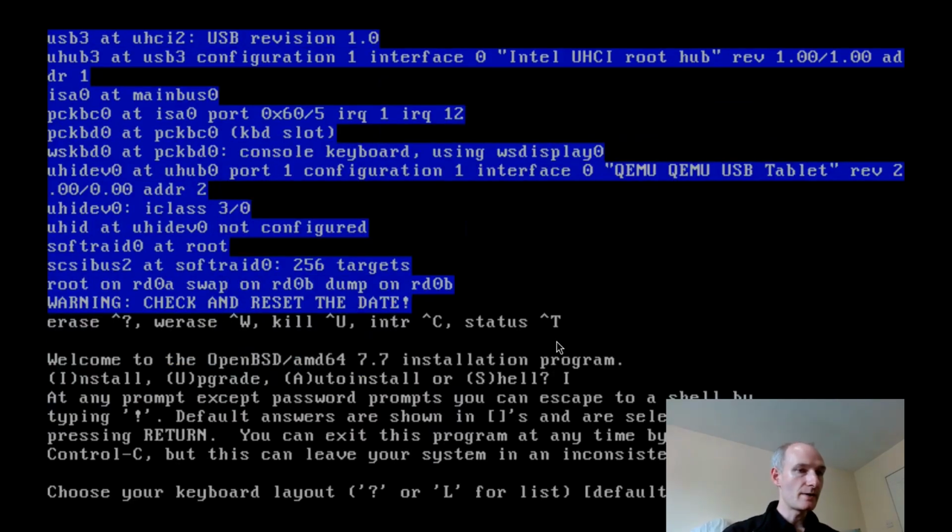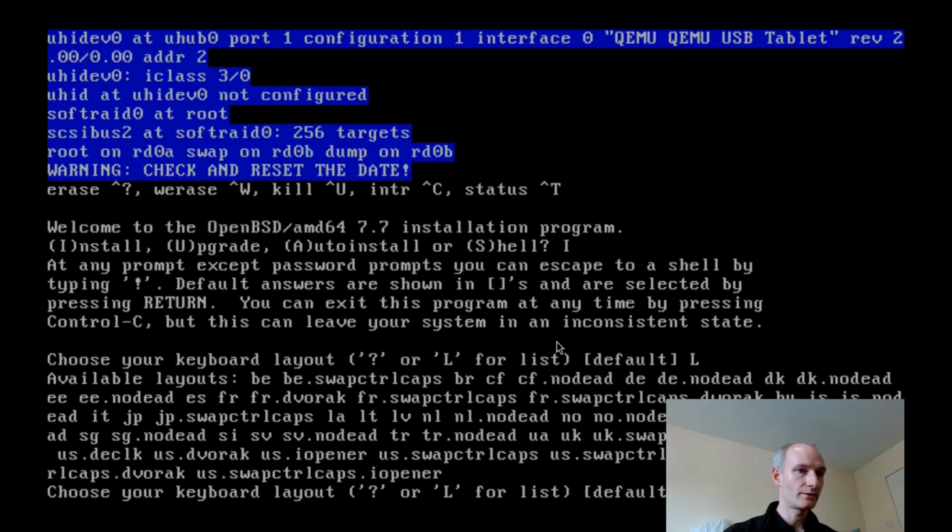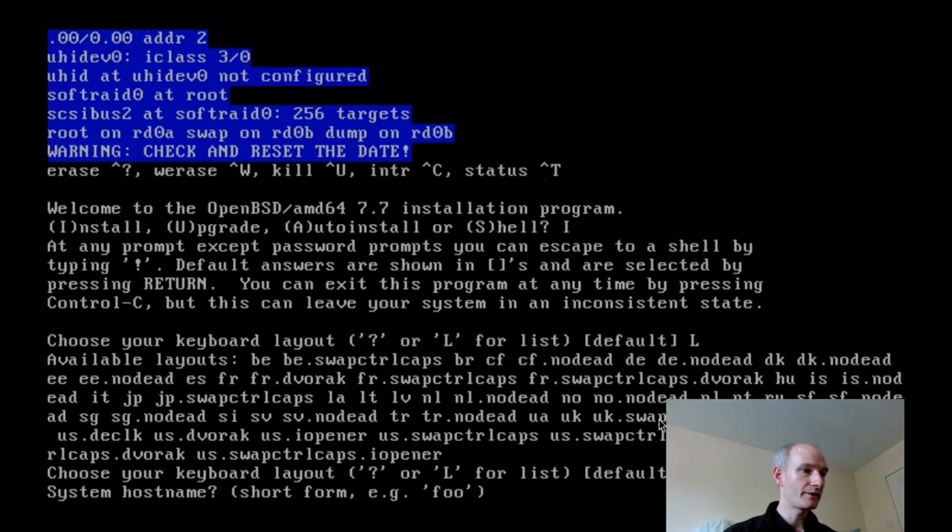I'm in the UK, but hit L for list if you want a list. I'm just going to do UK. So I'm in the UK. System host name. Let's just call this OpenBSD test.